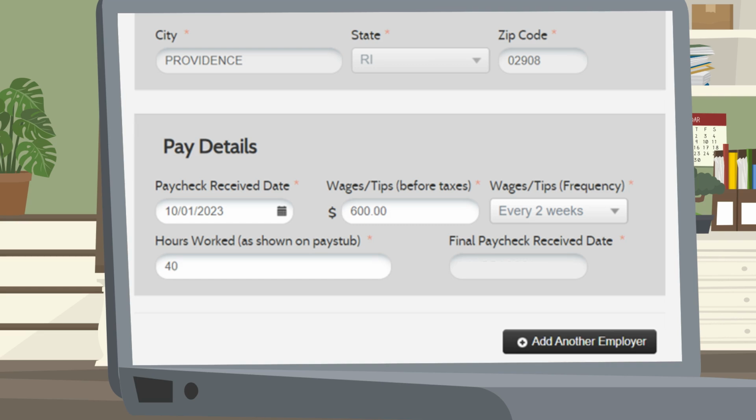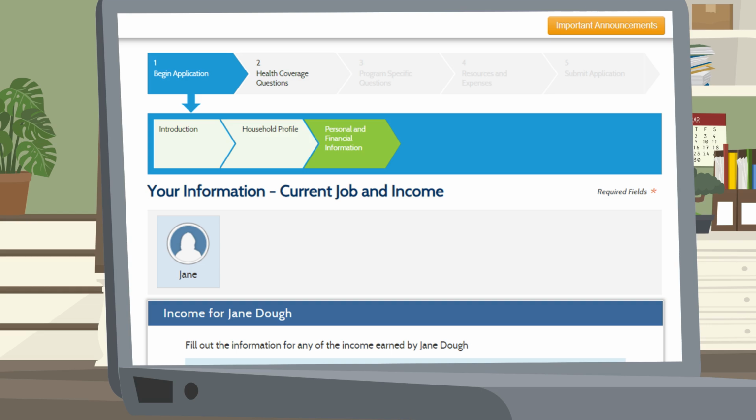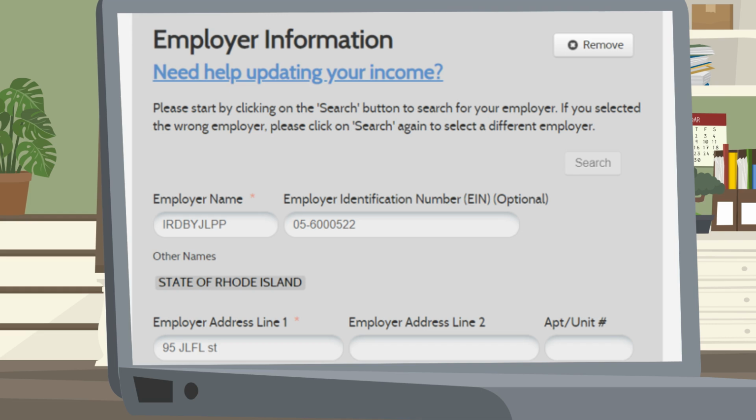For example, since we updated our income record with a raise taking place on September 1st, we will put the final paycheck received date for the old record as August 31st. The Your Information, Current Job, and Income page will refresh, and the details of your employment will appear in the appropriate fields on the Employer Information section.